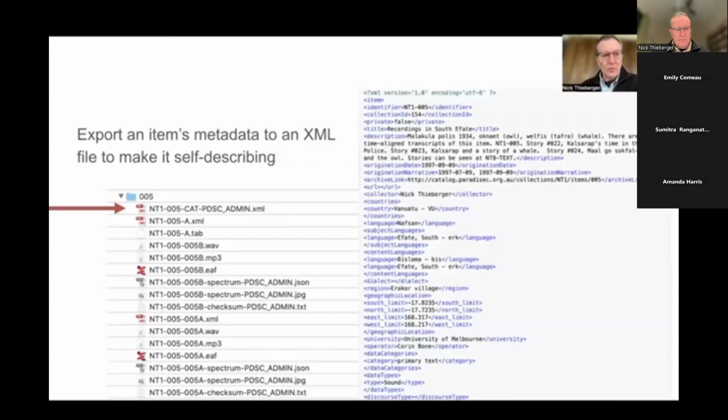But one of the things that we've always done is to write an XML file into the item. So here we have an item that's 005, and you can see that the file being pointed to is an XML file, and on the right is the contents of that file. It takes the complete metadata set from the catalog and writes it out as an XML file into the item in the collection. And you can see the item there has all of the metadata that's in the catalog.